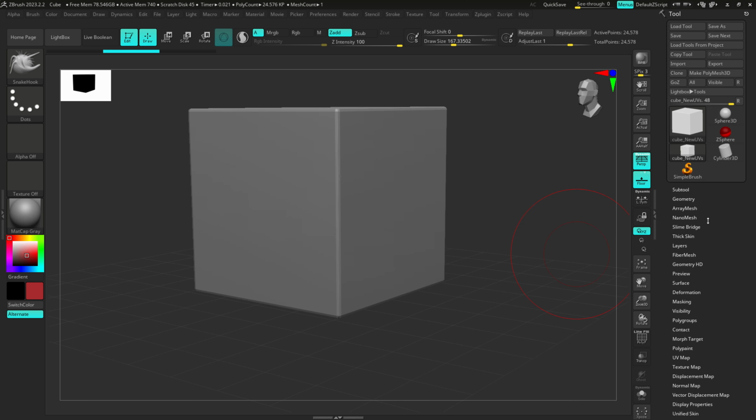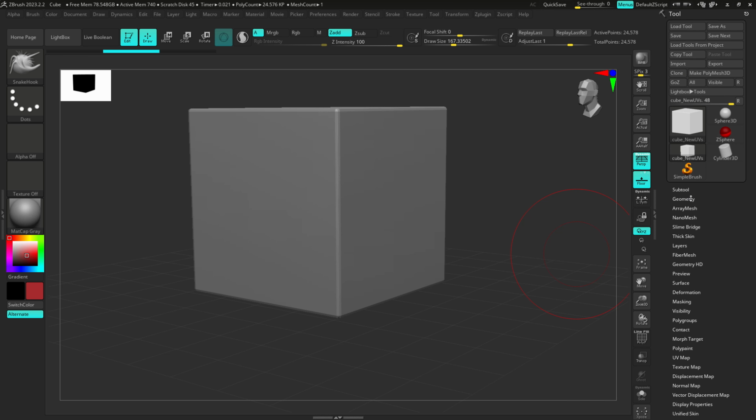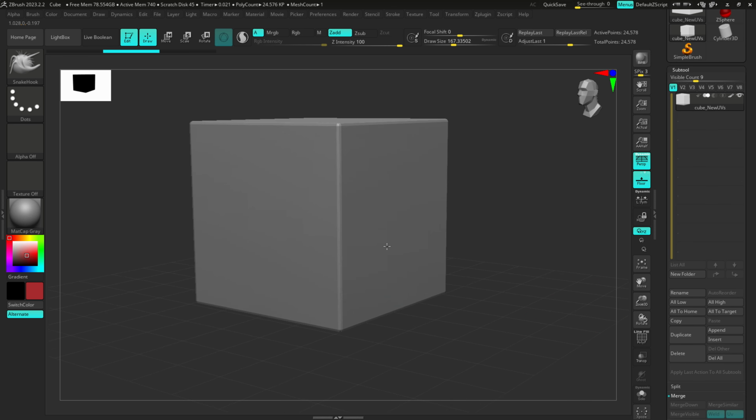And this is a menu that you're going to use frequently. A lot of these things you're going to use. So let's just go up top to bottom. If I click on Subtool, this is showing our fancy pants cube right here, okay, that we have.